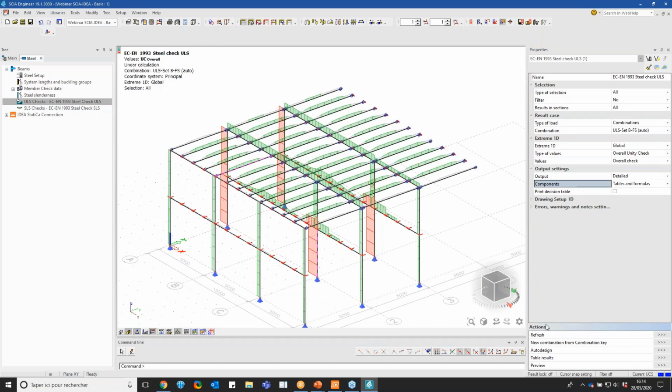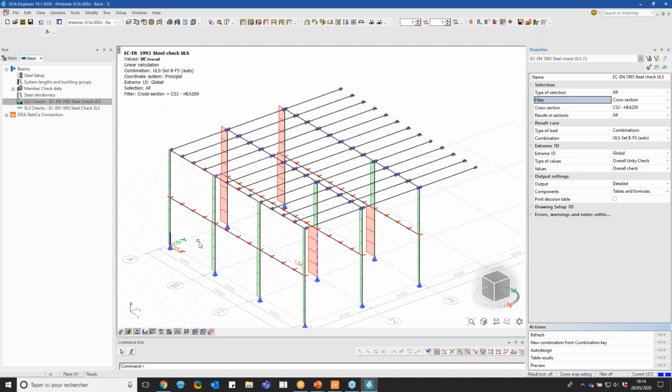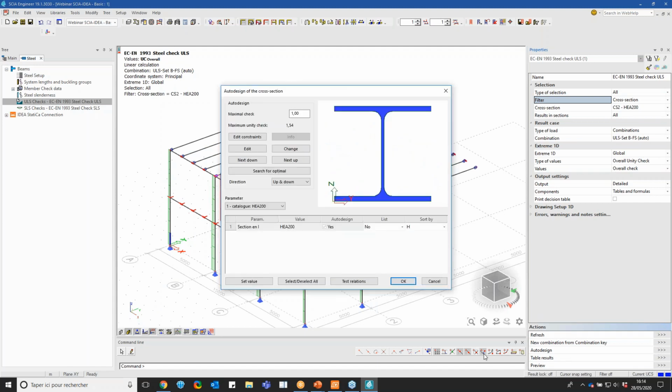In any case, you can also have an auto design by section. So for example, if I want to check just an auto design for my column, I can go through this auto design and then ask it to search for an optimal solution.